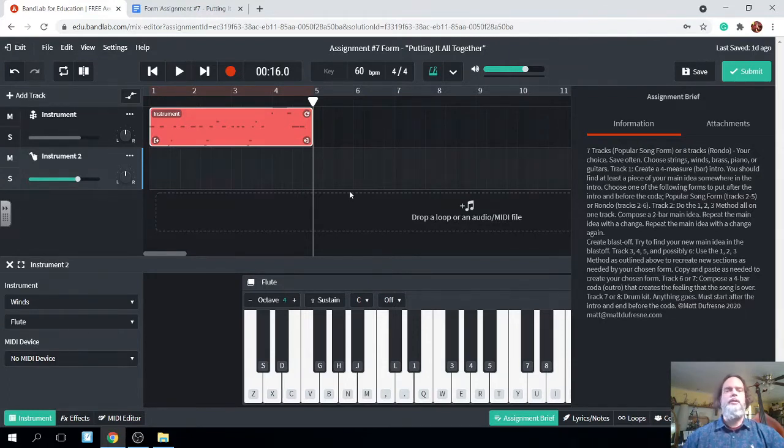I'm going to use rondo. That way, if there are students watching this video who want to do rondo but might be a little confused by some of that, that's what I'm going to do. I will discuss the popular song form as I go and explain what that would look like if you were doing popular song form. All right.